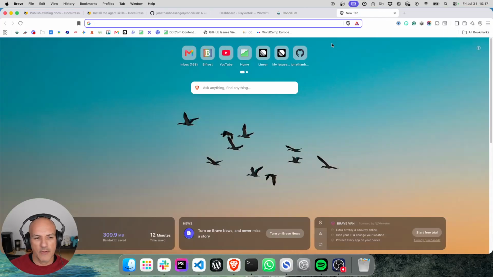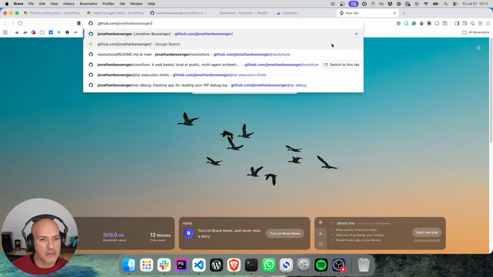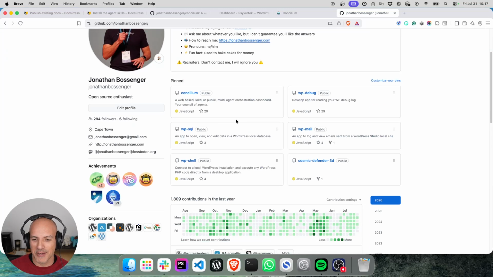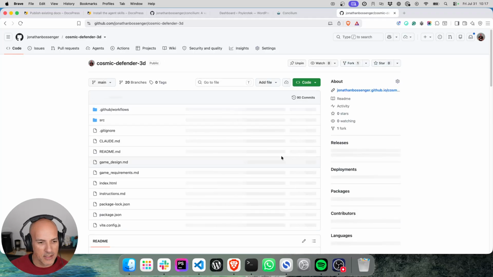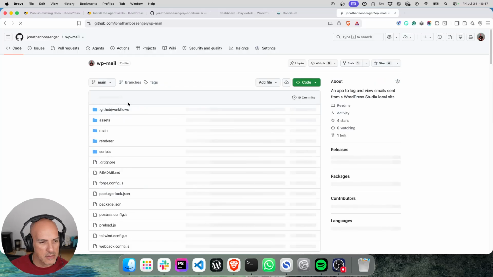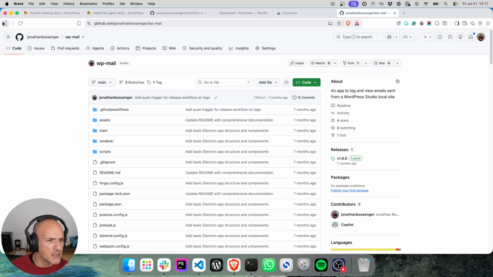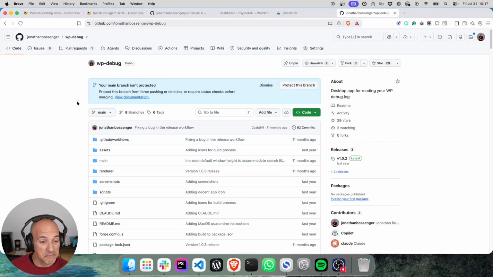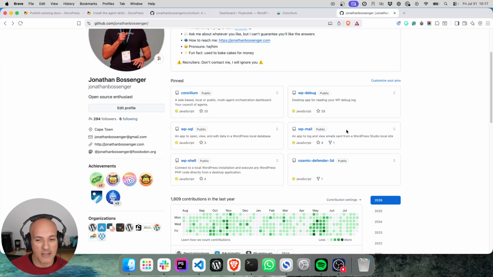I'm trying to think if I have any repositories that don't have docs. I'm like a write-the-docs guy, so it's very rare that my stuff doesn't have docs. Cosmic Defender might not have docs. Yeah, Cosmic Defender is maybe a good option. Let's see if WP Mail has docs. WP Mail doesn't have docs. I wonder if WP Debug has docs. Oh, okay. Debug doesn't have docs, so we could use that.